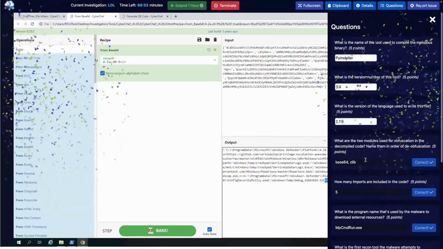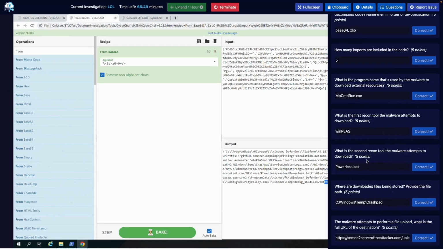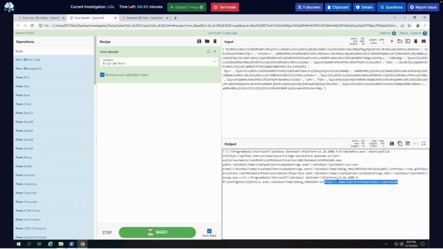So hopefully that made sense. I know we were jumping around everywhere, but we pretty much saw this attack from beginning to end, ending with some exfiltration, as you can see right here. Pretty cool lab.